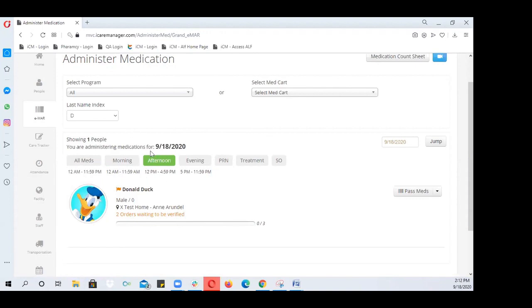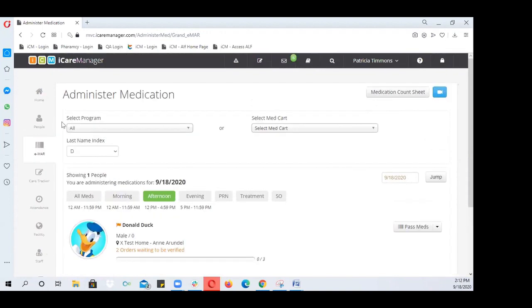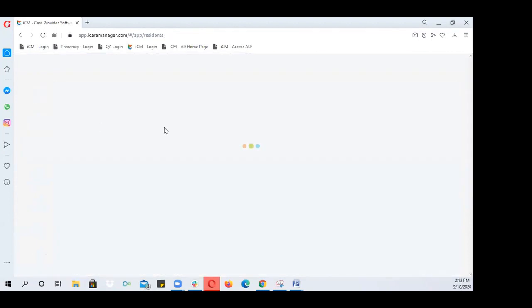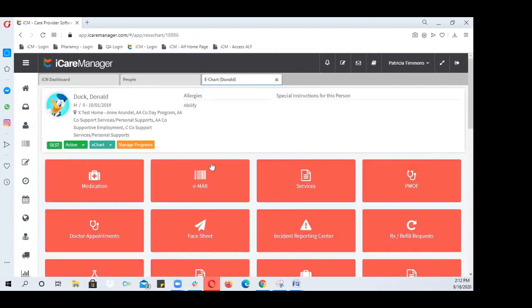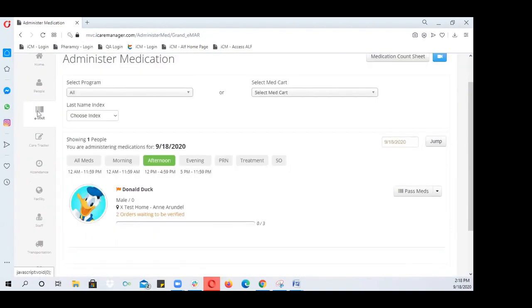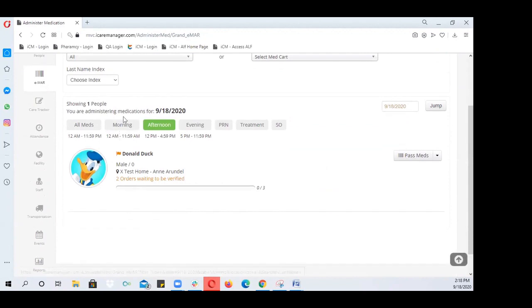This is one option. The other option is to go back into Donald. So here I am on my people list, into his eChart, and then into his eMAR. This is Donald's own eMAR. So I'm on the main eMAR. Here's Donald Duck, and you can see I've got my morning, afternoon, evening. Any PRNs are here. Treatments, here's that standing orders.